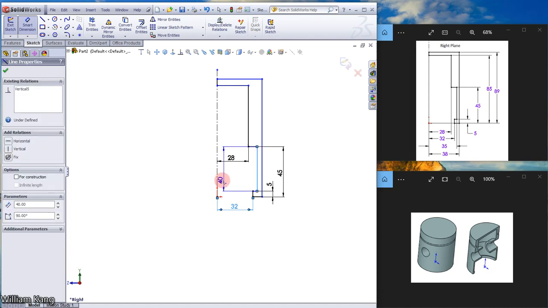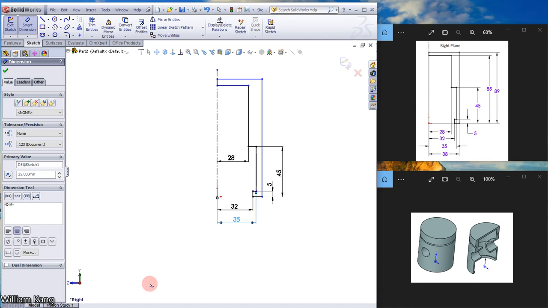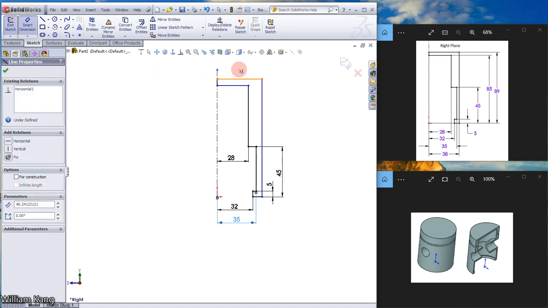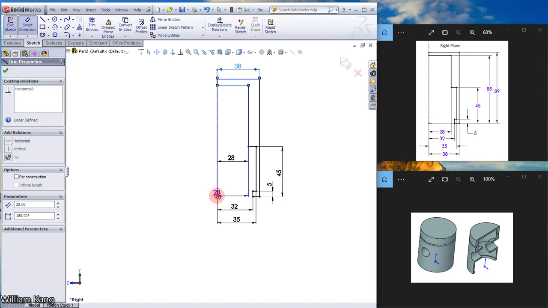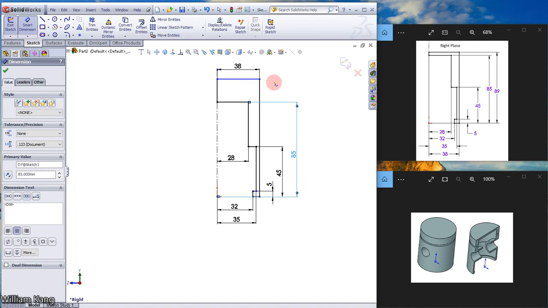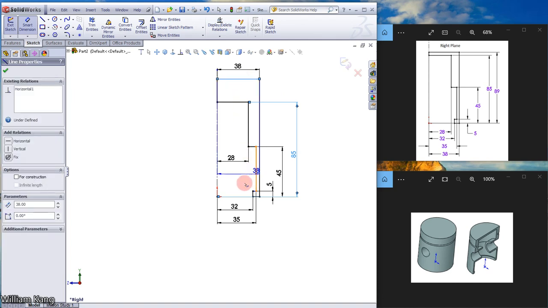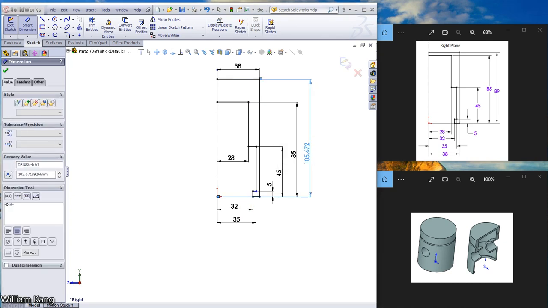This distance to this distance, that is 5. Okay. This distance is 38. And we have 185 and 89 from here to here. 9.